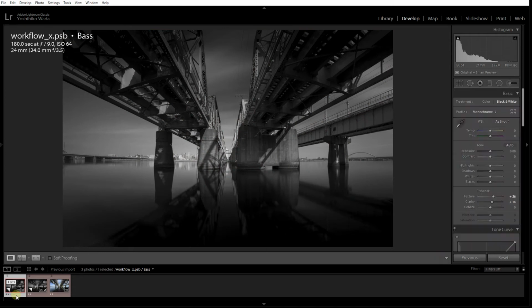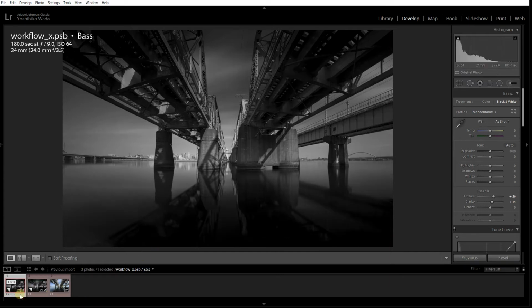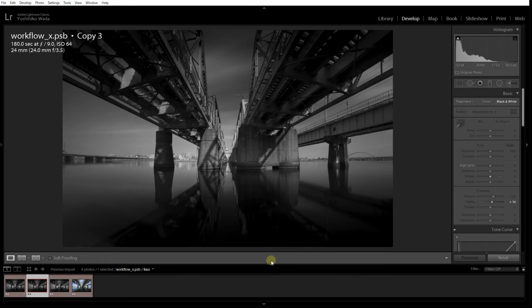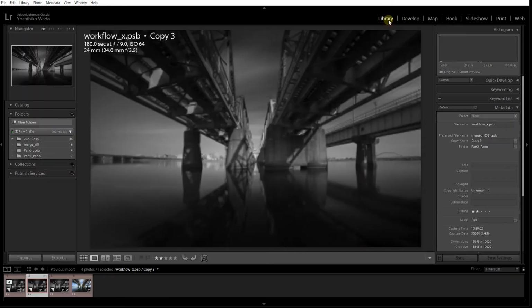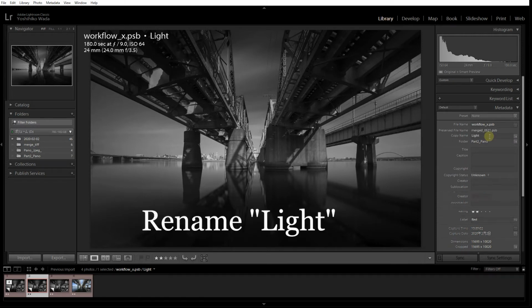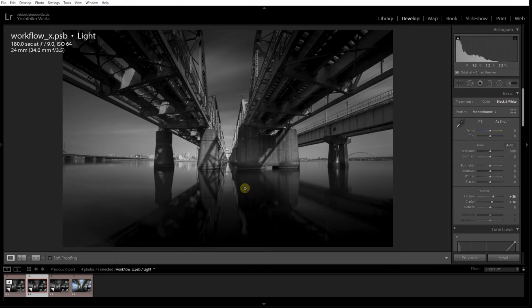Okay, now you made a base black and white. This is the rough vision. This is the base image. So next, create a virtual copy from the base and rename this as light. And back to develop mode and make this image much lighter.